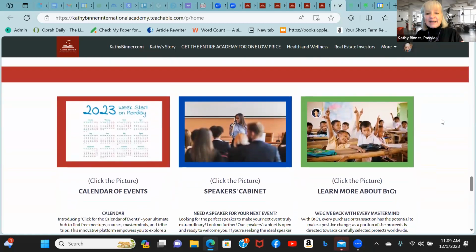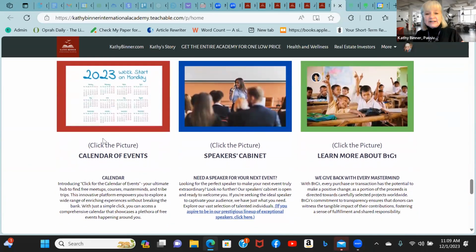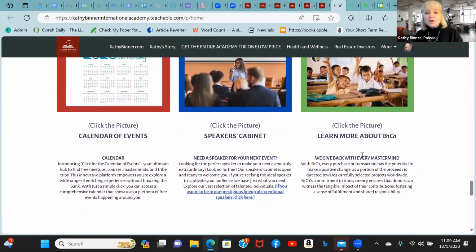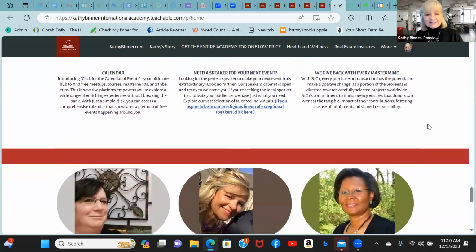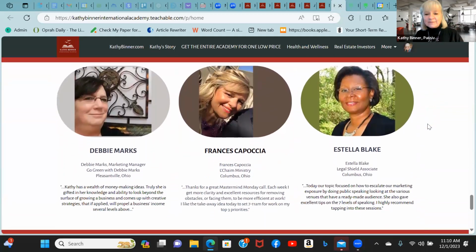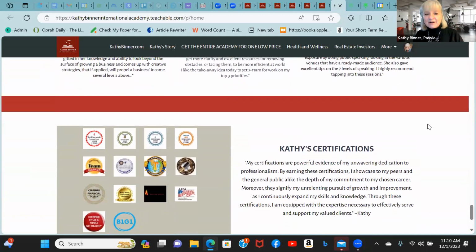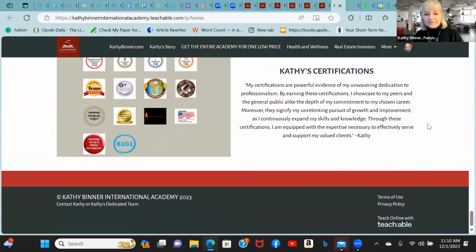And then how do I give back? Here is my calendar, so you can click through. We have a speakers cabinet where once I interview somebody, I actually add them to our cabinet to help promote them. And we also donate around the world to make impacts on fresh water and housing and education and all those things. And then some of you have given me some wonderful reviews, which I put there, and then my certifications at the bottom. And then finally at the very bottom, and don't forget this, if you're going to create this, make sure you have a terms of service and a privacy policy.